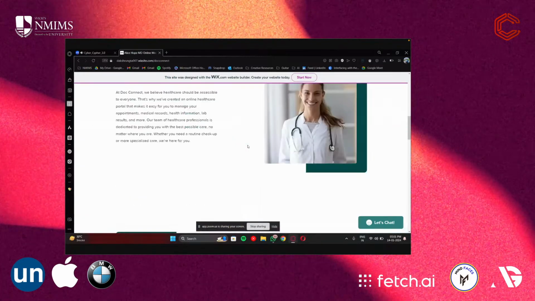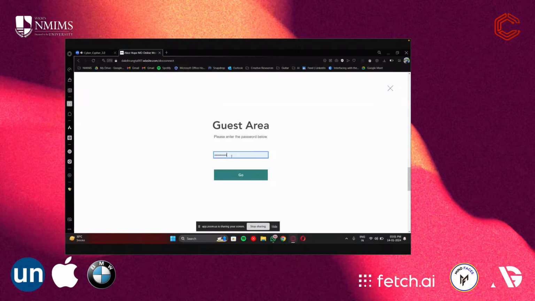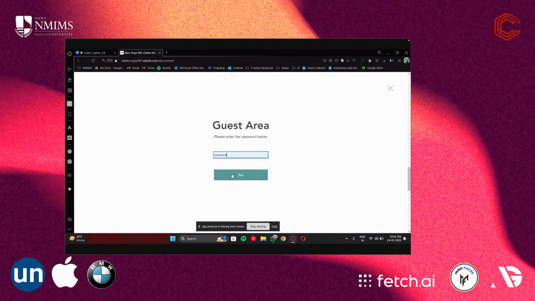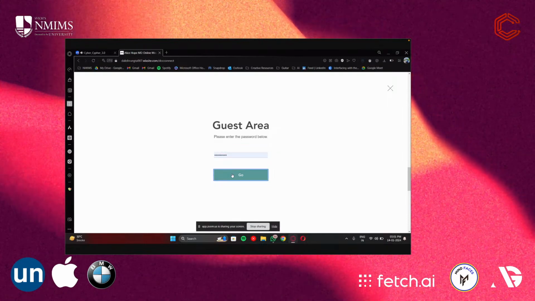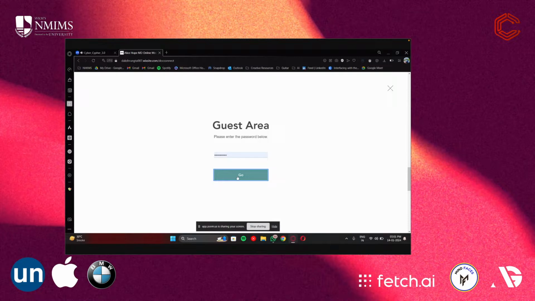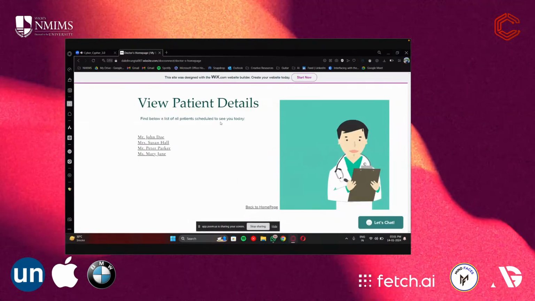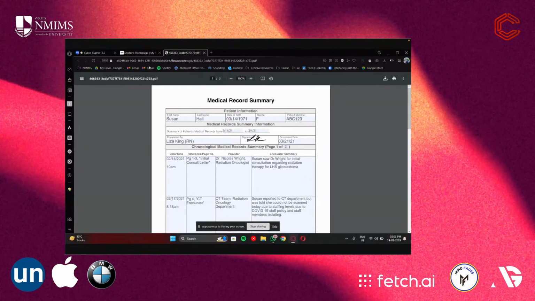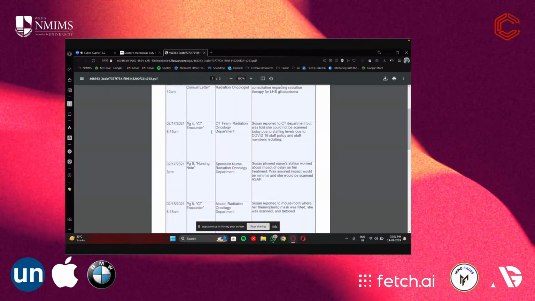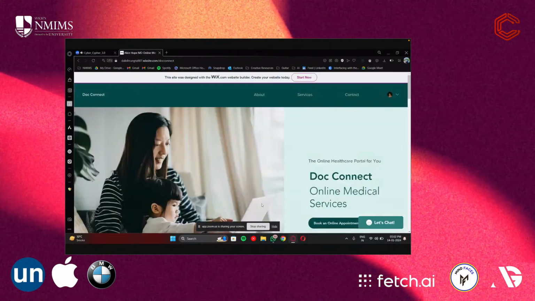And lastly, the service we also have is the doctor's homepage, which is password protected so that no one else can access it for confidentiality purposes, of course. Once you enter the password, there's a list of all the patients that are scheduled for the day. This is a sample list. Say I click on the second name, Susan Hall, I can see whatever medical summary that she has. Now we can go back to the home page.